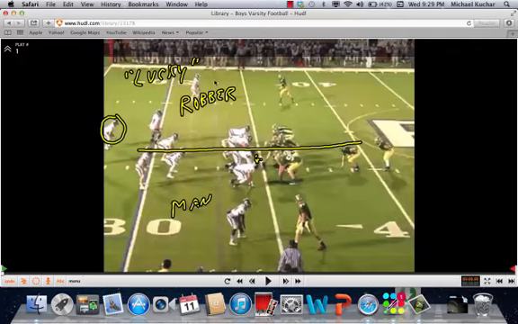Now, robber means the corner is going to play all of number one. The Sam linebacker is going to play number two to the flat. The free safety plays number two vertical. So in this picture right now, there's a tight end. If the tight end worked to the flat, the Sam linebacker would handle him. If the tight end worked vertical, the free safety would handle him.